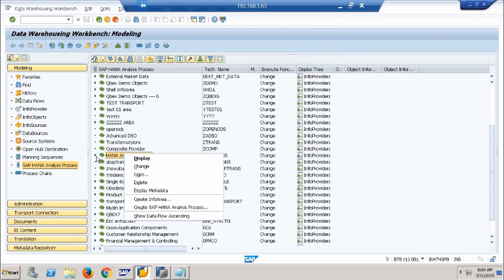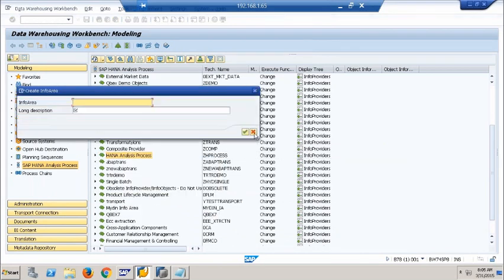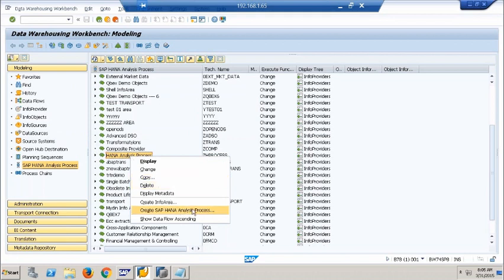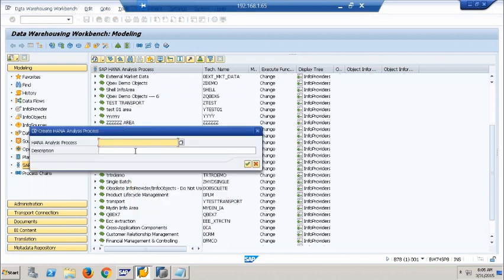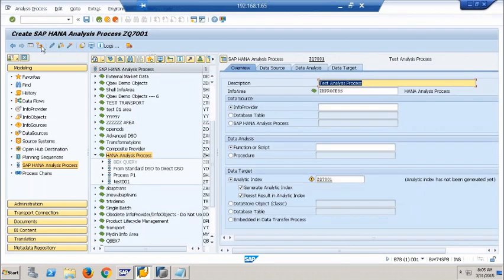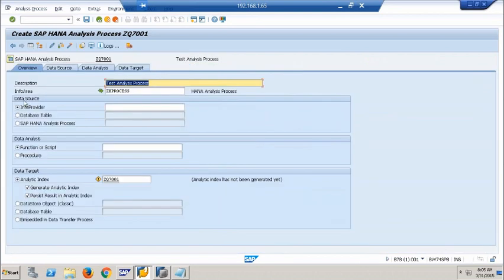Okay, now look at this. I just choose something. Right click and you'll see: Create SAP HANA analysis process. Three things: source, target, transformation. Under transformations, the transformation can be either with some scripting or with a procedure. A procedure is nothing but ABAP managed database procedures. It is going to be an ABAP class, but ultimately it will be having scripting in it.